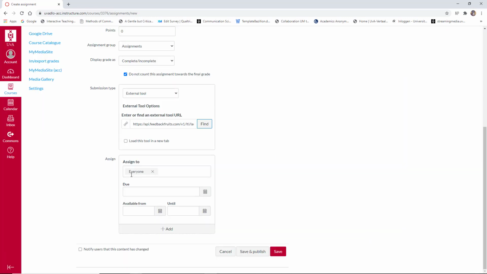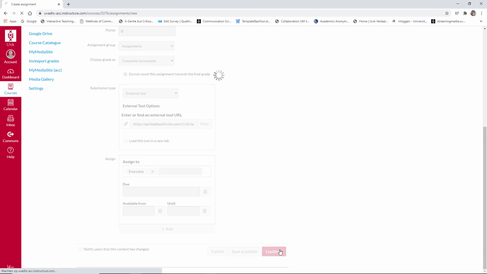Select it. I will assign this to all the students in this course. And now I'm going to click Save. I will not click Save and Publish. I will do that after finalizing the assignment, but for now I'll just click Save.